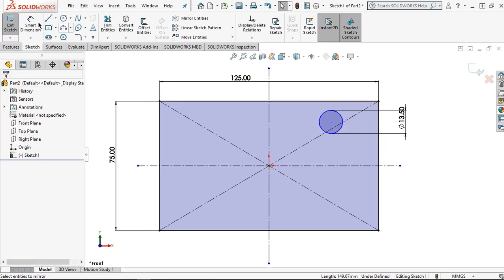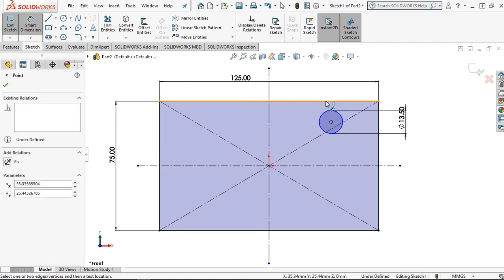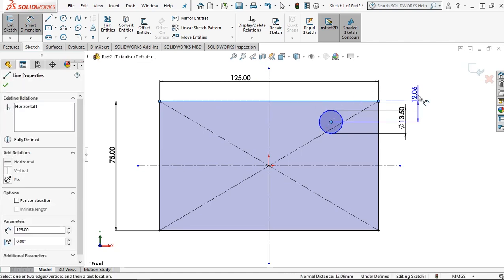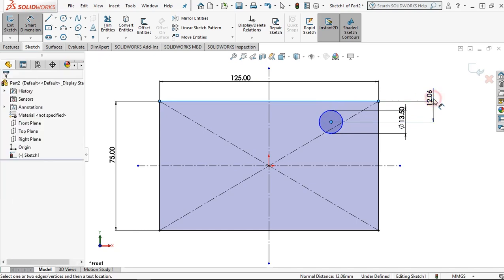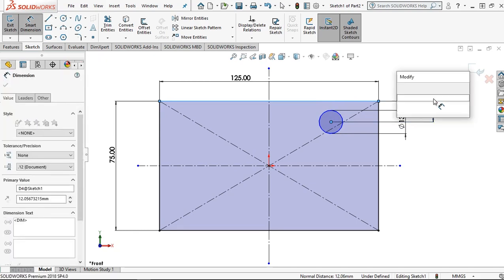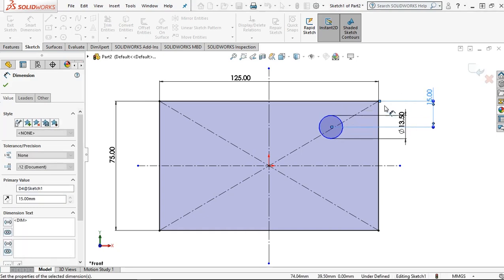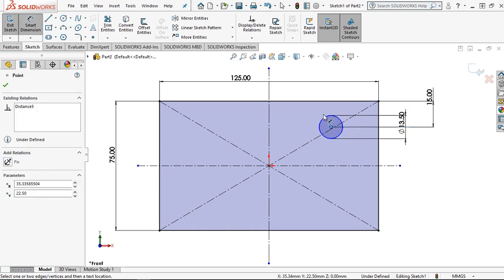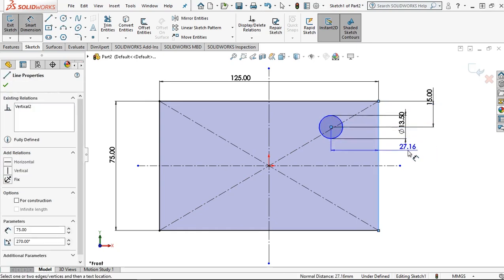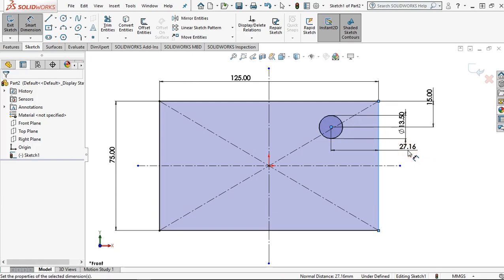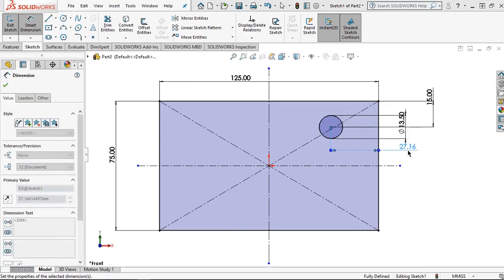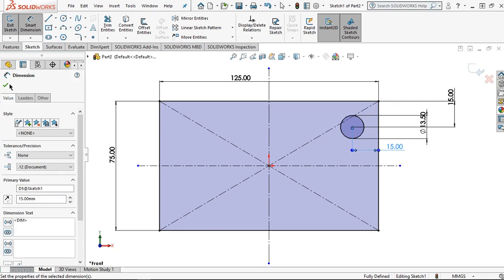Sorry, before that, let's change the distance from this center point to this side, and it is 15mm. Then I want to change from this point to this vertical line. It's the same, it is 15mm. Okay.